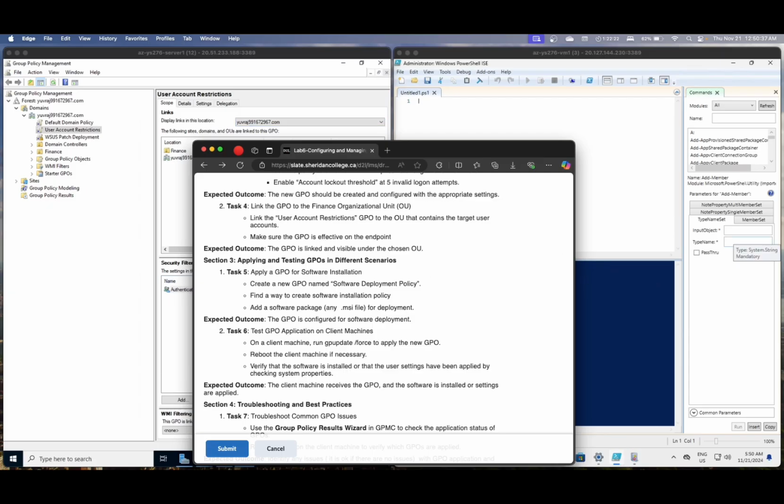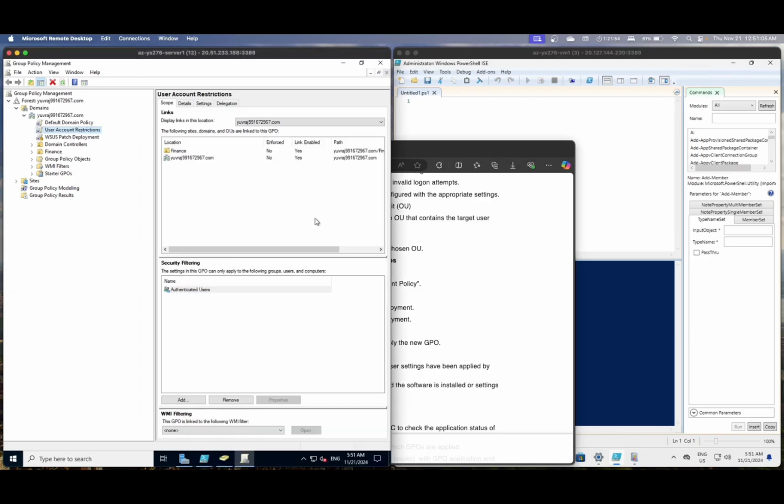So once I do that, it will allow the users who log in as that user on the finance organizational unit, and then we'll be able to see the group policy applied, and then the account lockout policy we'll be able to test it. We just have to go to the GPO linked to the finance organizational unit, which is user account restrictions, and then we just click edit.